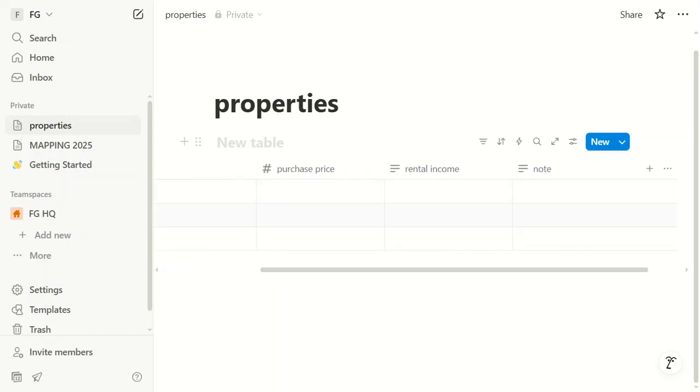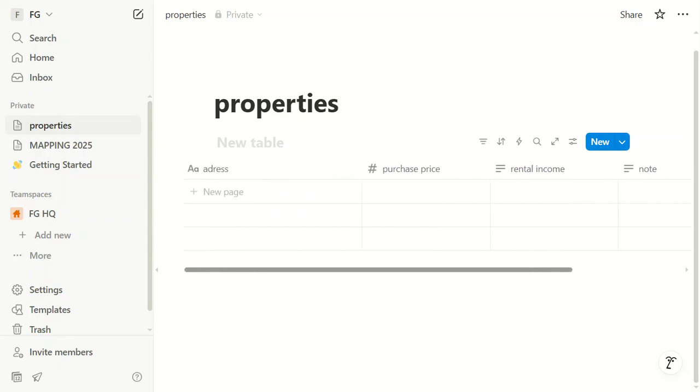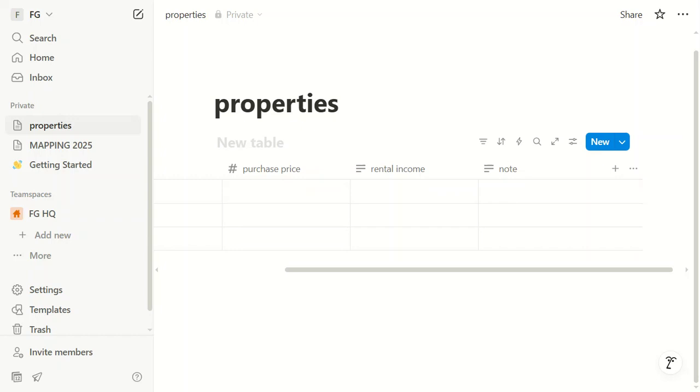After setting up the table, let's take advantage of Notion's relational database feature. We'll create a new page titled Tenants and link it to our Properties page. This ensures that we can easily track which tenants are associated with which properties.